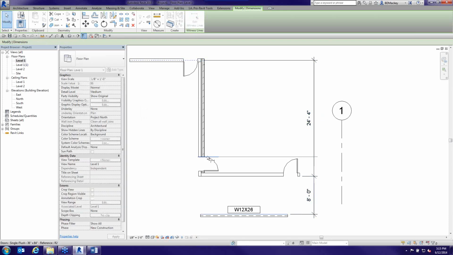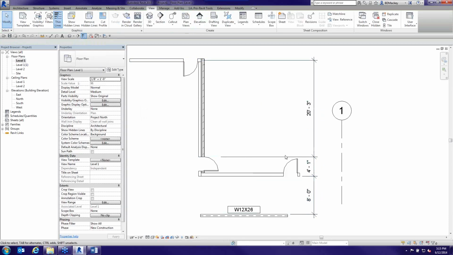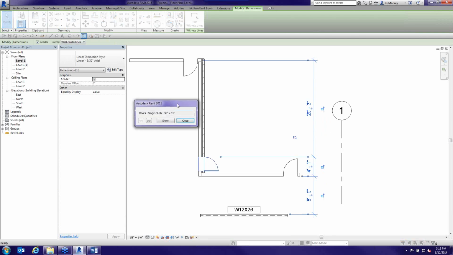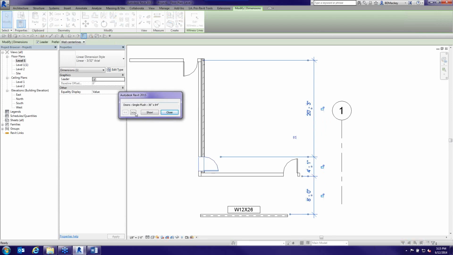The other thing that I always like is sometimes when I come in and do a dimension like this at the door, I thought I dimensioned the opening of the wall, but if I hit the show related on that padlock, it's going to say, no, you technically dimensioned to the door and then the wall.